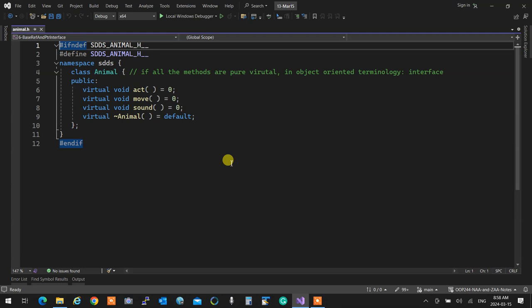Now, what I was saying, that Java doesn't let you have pure virtual functions in your class. You're only allowed to have an interface. So interface in C++ doesn't exist. We don't have anything. We just know that if we have everything as pure virtual, in object-oriented methodology, we call it an interface.